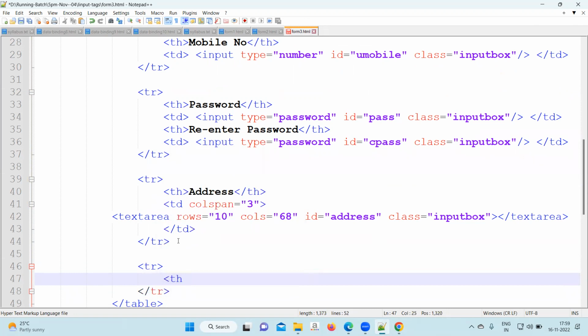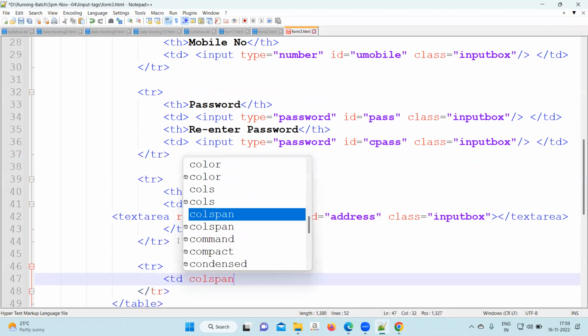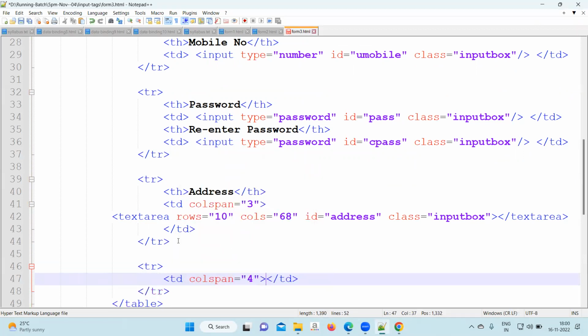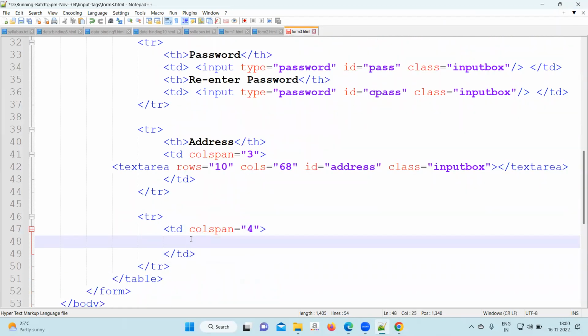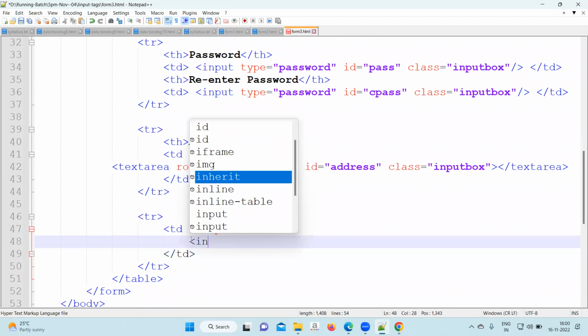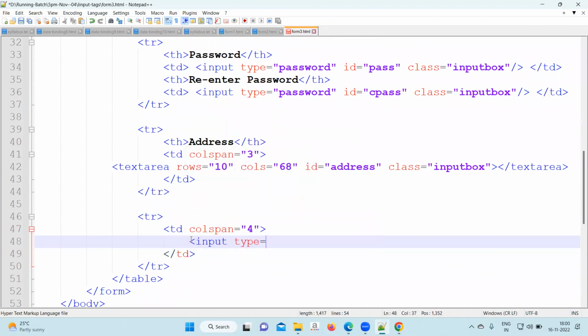TD. TD you can write. Call span equal to 4. So this TD will take the space of 4 columns. Right inside, input type equal to checkbox. After that, you can write checked equal to checked. So by default, it will be selected.